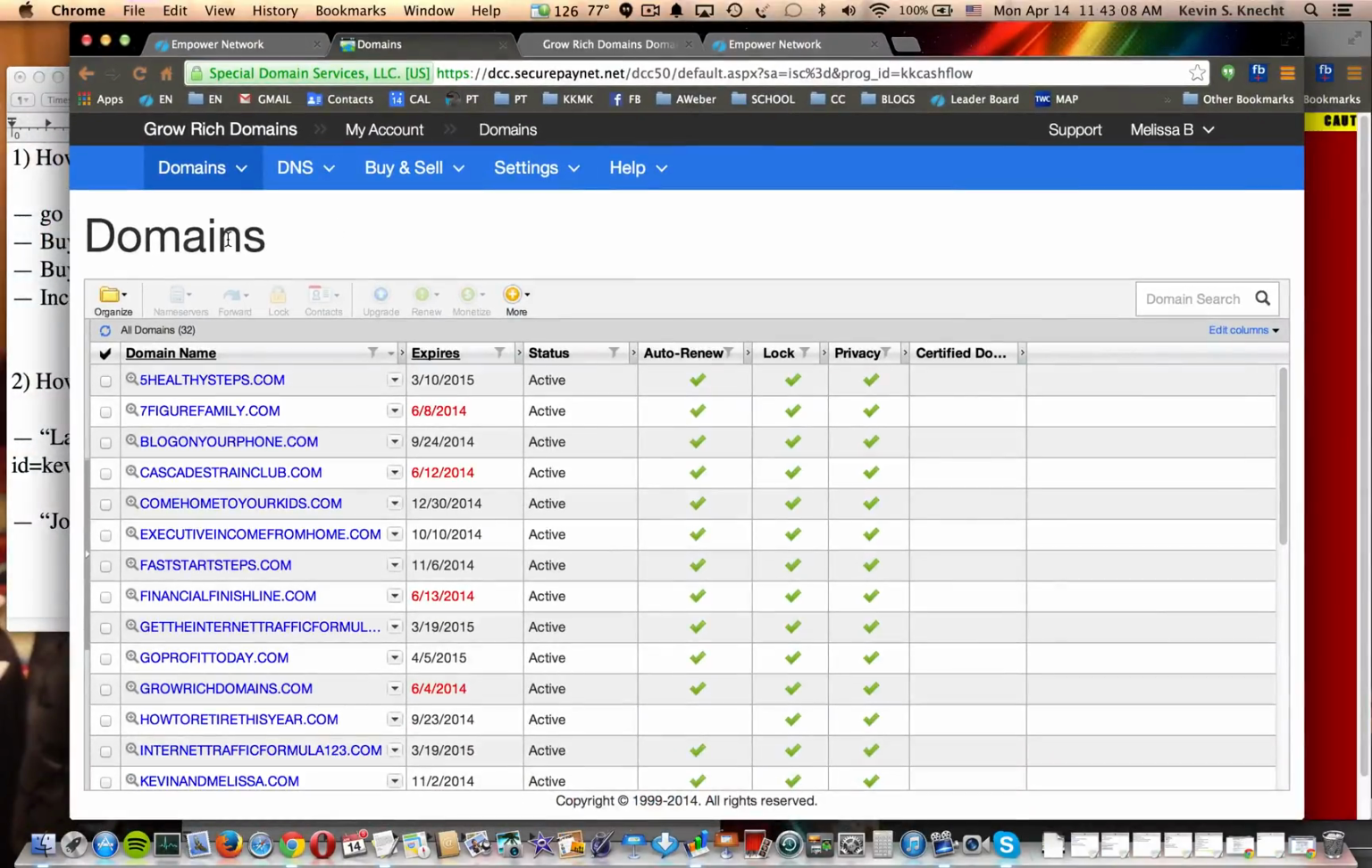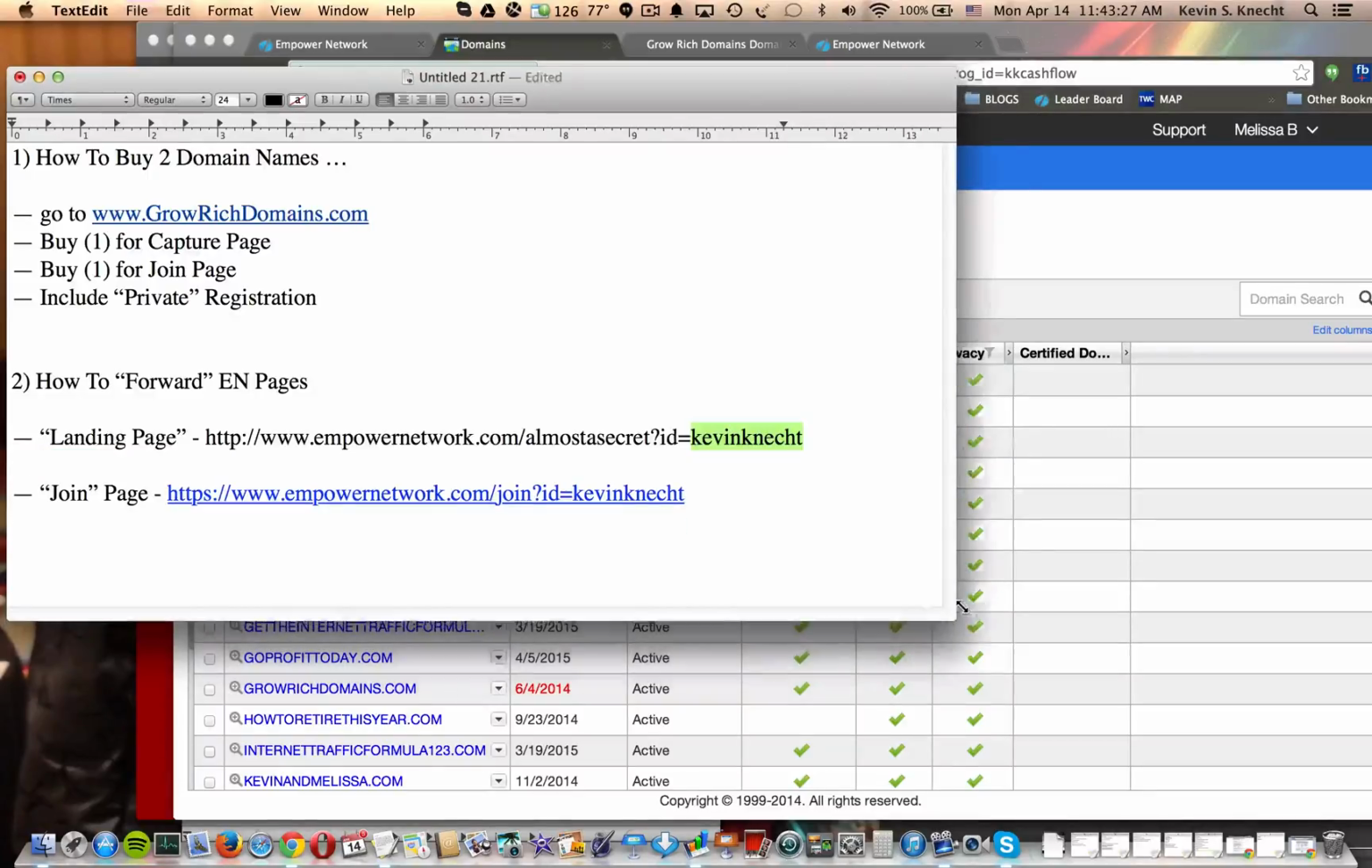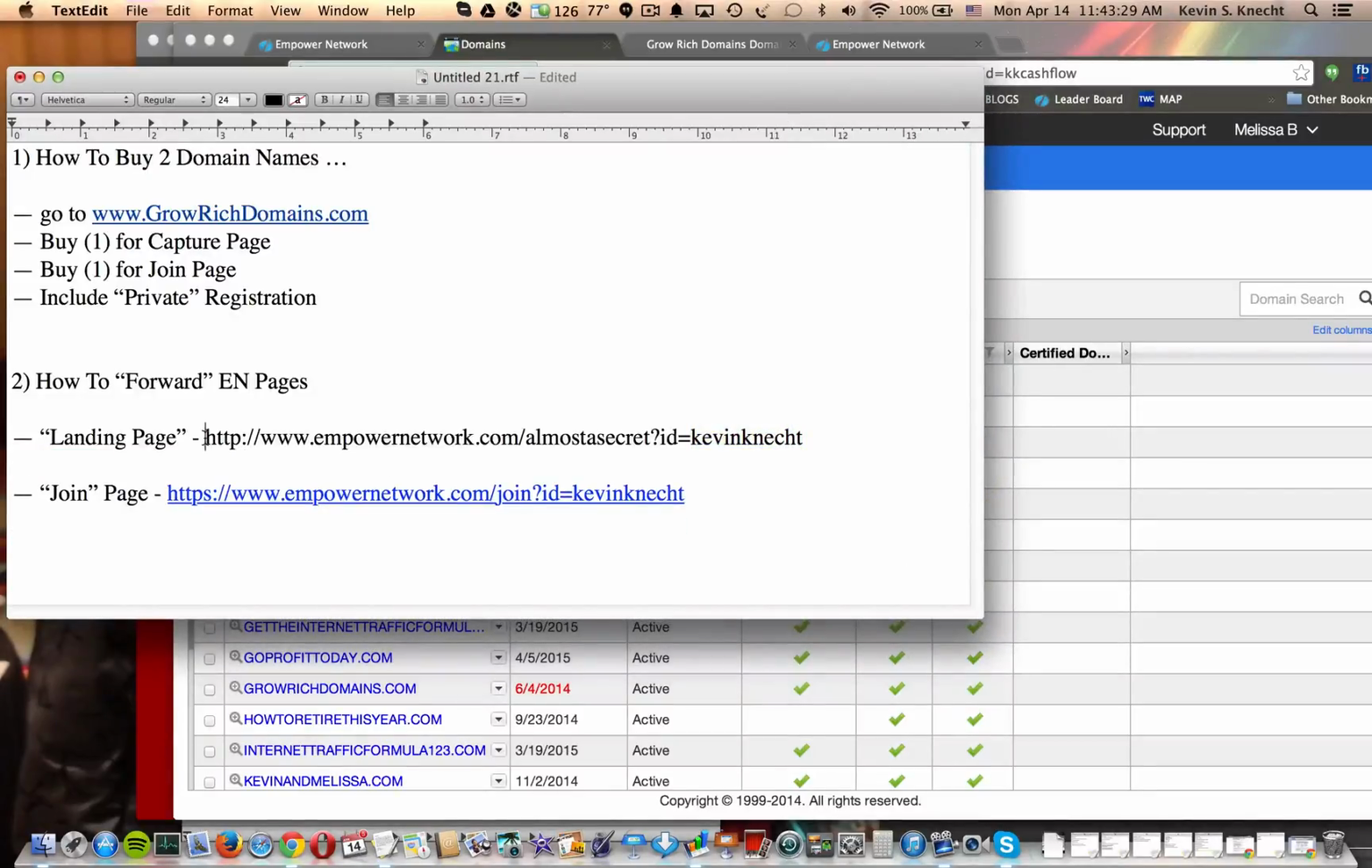And by the way, if this is too complicated for you, you can call up GrowRichDomains. They actually have a customer service who will help you. And all you have to do is give them these 2 URLs right here: empowernetwork.com/almostasecret?ID= and your user ID, not ours, right? Let me just put that there. It's easier to see that way. So you can actually get on the phone with the customer service and give them that URL. But I'll show you how to do this, okay?